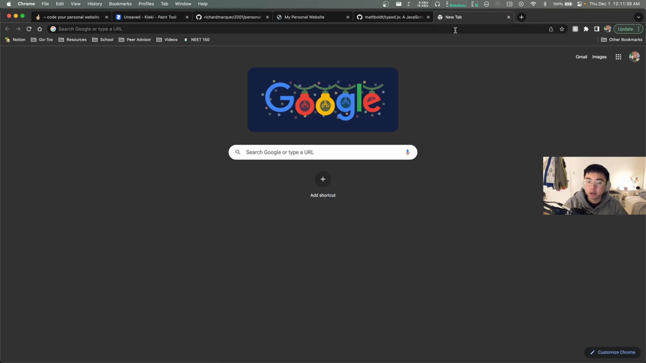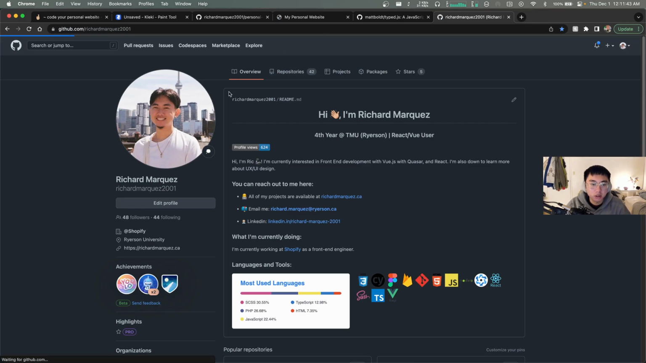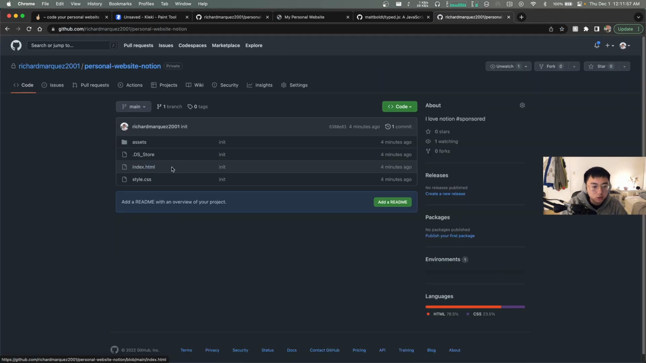Okay, now once you have your code pushed on GitHub, you want to go to your account. Let's go to our repository. So we have our index and our styles, 4 minutes ago. That means we got it. So if you want to deploy your website, it's really, really easy.